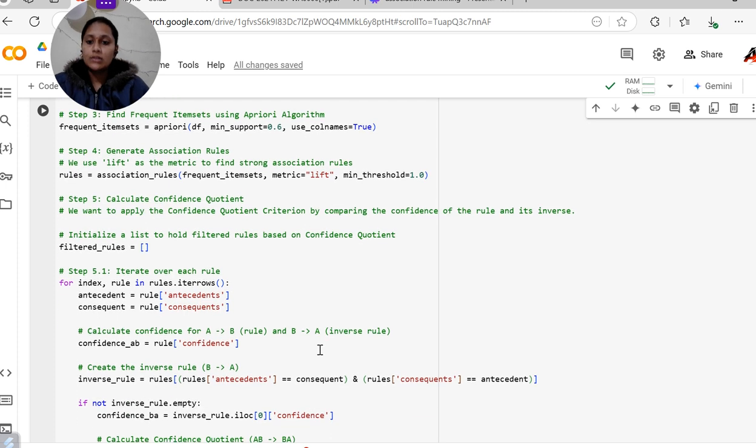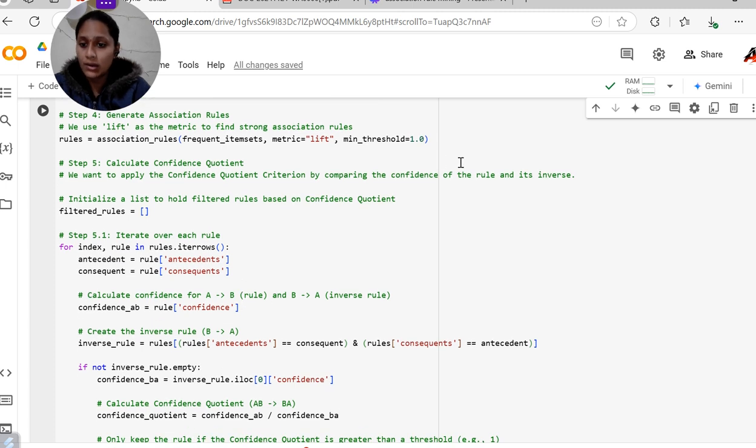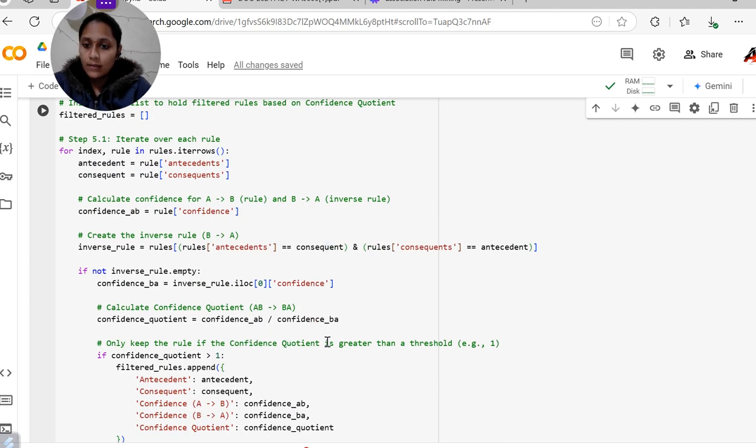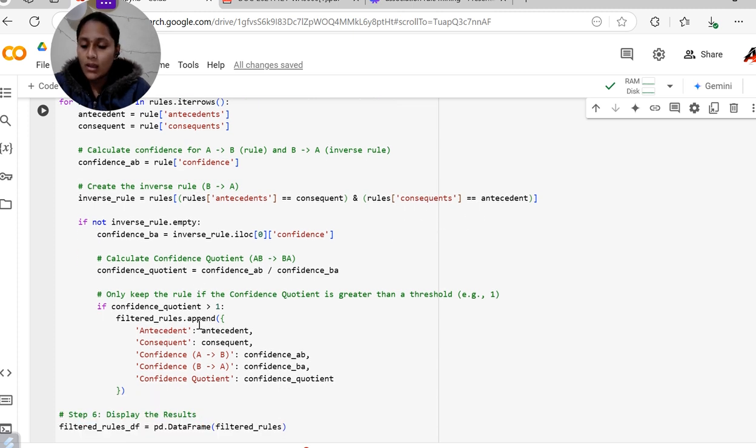In order to calculate the confidence quotient, I am initializing an empty list in a filtered rules list name. In order to iterate over each rule, I am using a for loop and iterating the index in antecedent and consequent variables. In order to calculate confidence for A to B and B to A, I am using confidence AB equals rule confidence. In order to create the inverse rule, I am using inverse rule equals rules, antecedent equals consequent, and rules consequent equals antecedent.